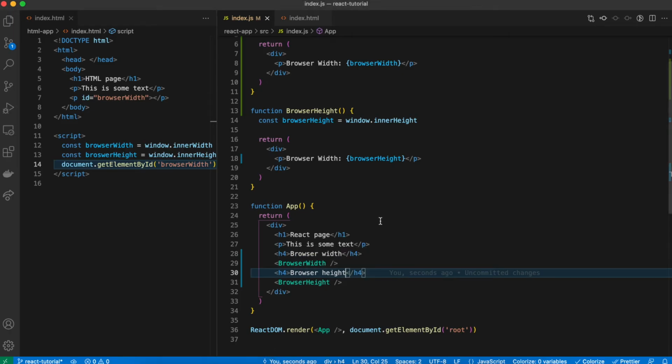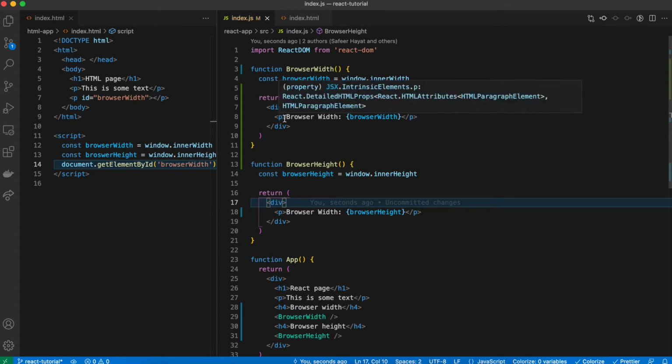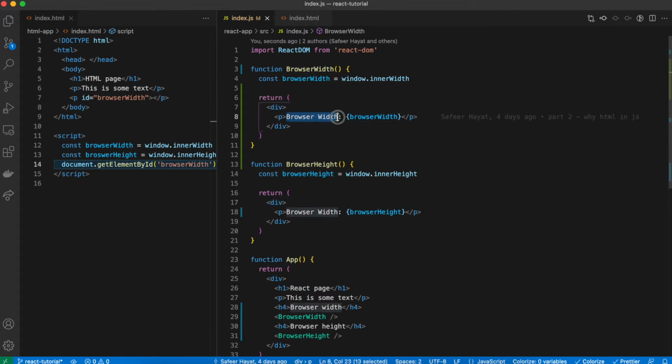But this is still a bit long, because we have to have this as a separate component, and they're pretty similar, right? They're both pretty much a div with a p in it, a browser x tag, and then the value coming from window. They're quite similar, right?